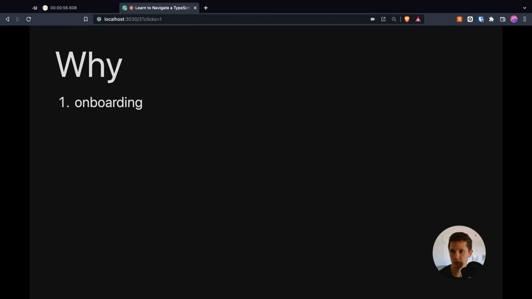If we look at some use cases, why would you want to learn this? Well, the first one, onboarding. You join a new company, you have to learn a new code base. You're at a company and they switch you to a new project, you have to learn a new code base. So onboarding, whether within your current company or at a new company, is a great example of where this skill would come in handy.